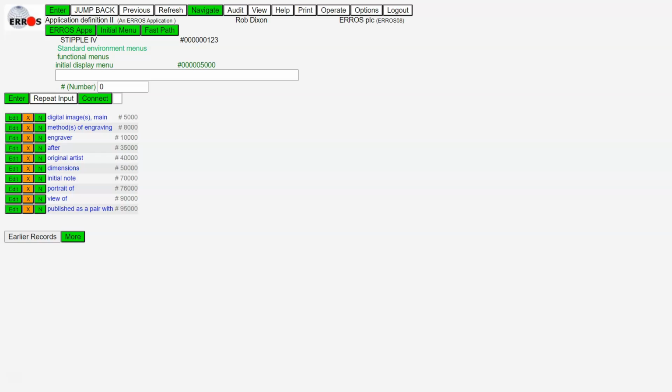ERROS displays the names of the first 10 attributes in the Initial Display menu. They are displayed in the sequence in which they are displayed in Stipple. I would like Diary to appear after methods of engraving, so I will give it the number 9000 when I add it to the list.